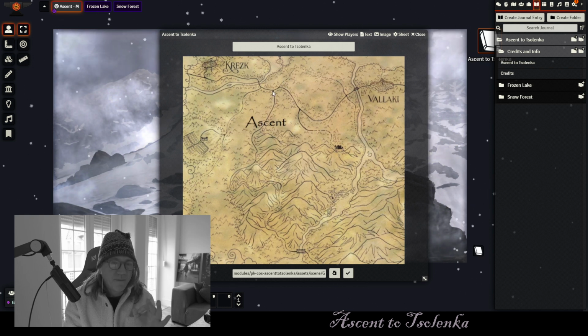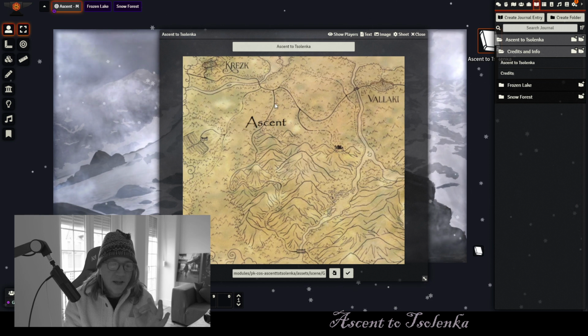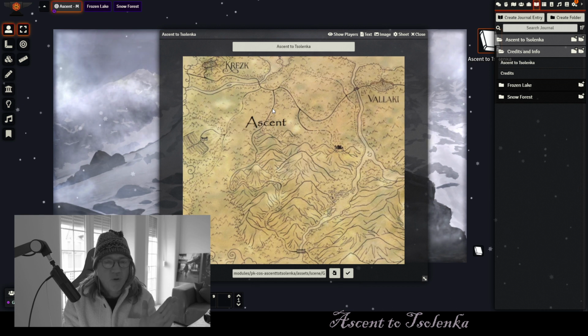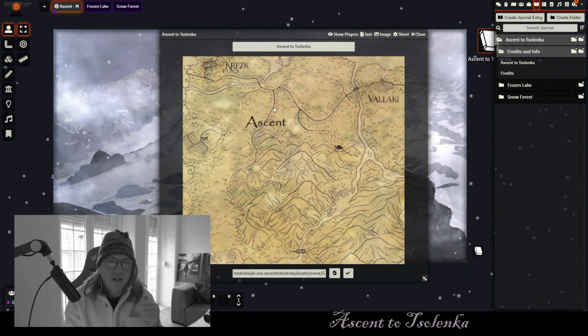Well, there's another one right here, and I call this the Ascent. This is a road that hasn't been used in centuries. There's no reason to go on it. There's no village at the end of this.